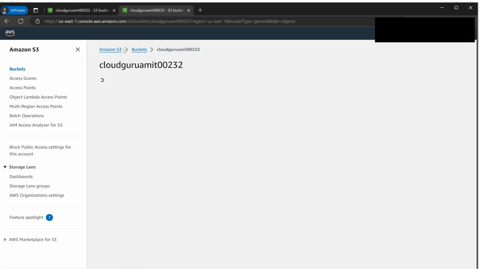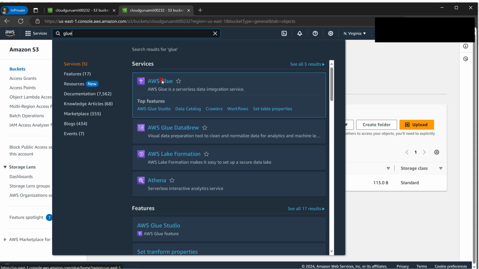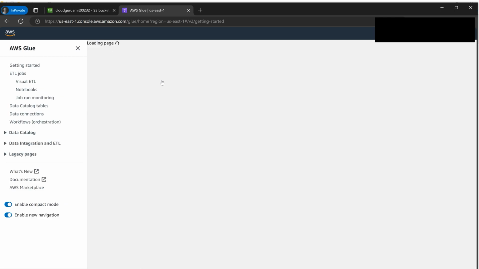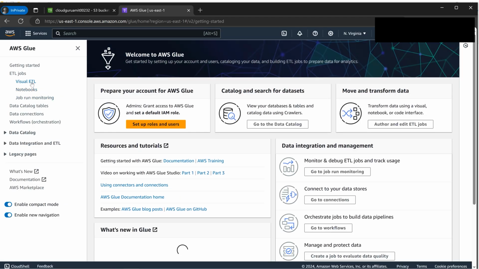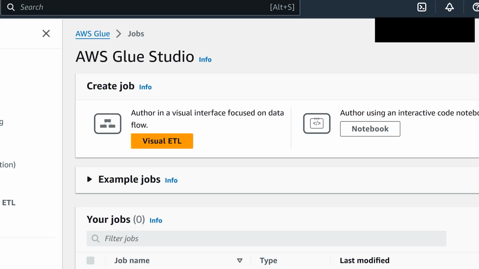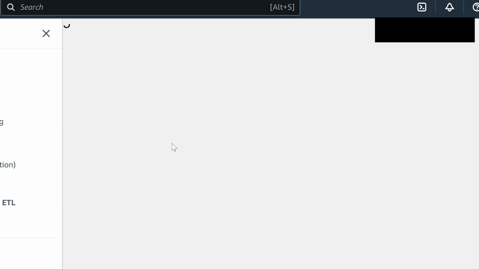And now navigate to AWS Glue. I type Glue here. Let's click Glue. So in Glue, we have two types of process. We'll show first the visual ETL. Visual ETL is nothing but a kind of graph, like in ETL tools such as Ab Initio or Matillion, if you're familiar with those kinds of ETL tools. So let's navigate to visual ETL first.